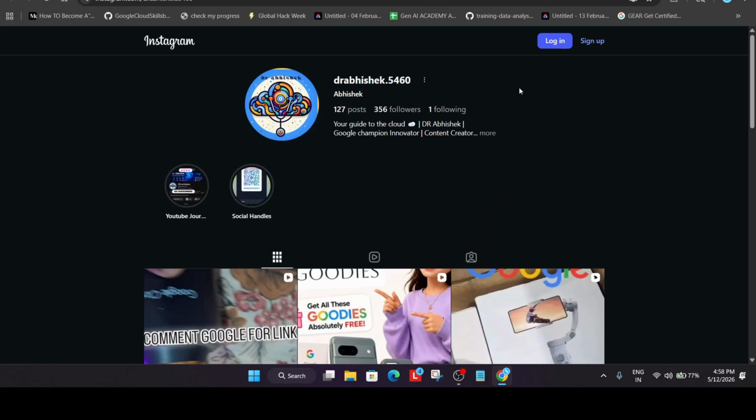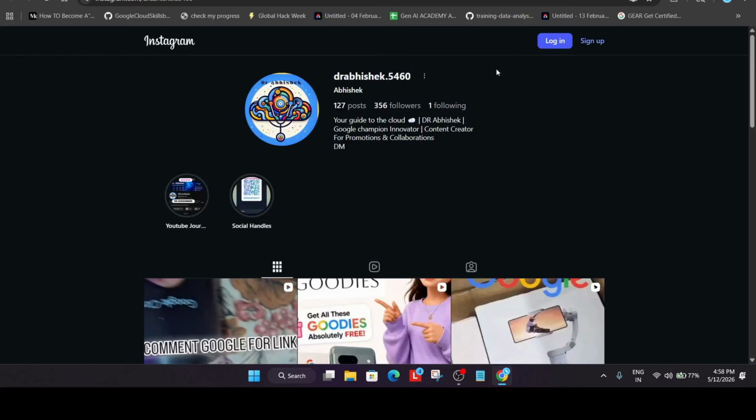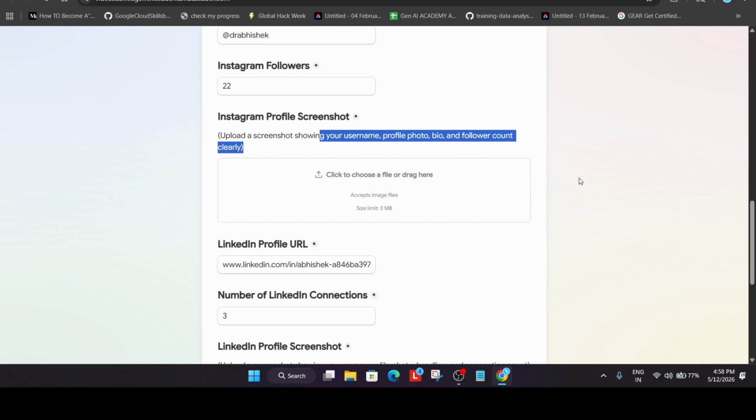Now here we have to take the screenshot of this particular page. So let me just show you. This is the page. You have to take the screenshot from here to here. All the things should be mentioned. You can just add the bio also, and make sure all things are visible. You have to take the screenshot, drag and drop, or simply upload it directly.